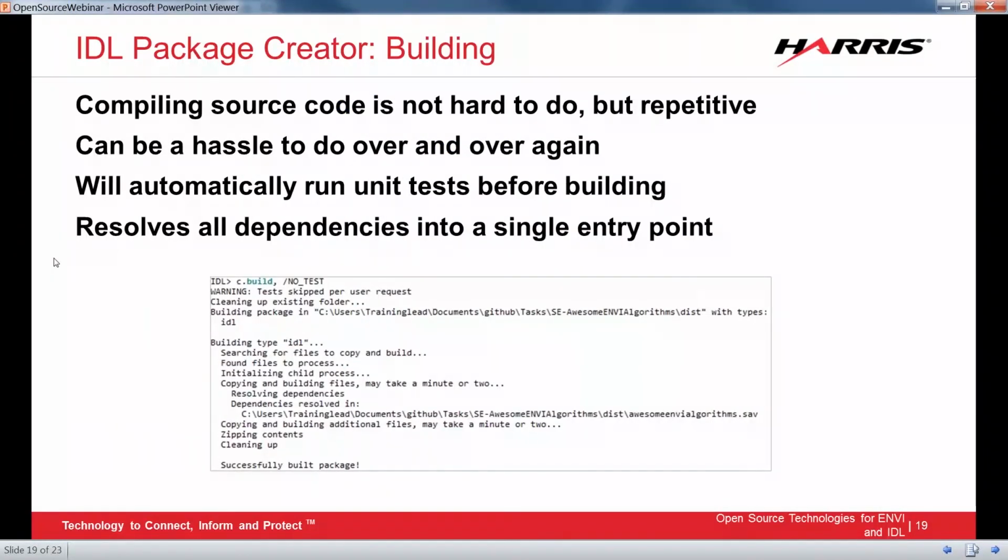Then the last piece before we get into a demo: compiling your packages or collections of code into save files. It's not rocket science, but it can be very repetitive. If you're a traditional IDL developer, you might have to create a new build script every time you want to compile something and make save files for a customer or a user of yours. This automates that process so you don't have to worry about it, and you get everything that you need.